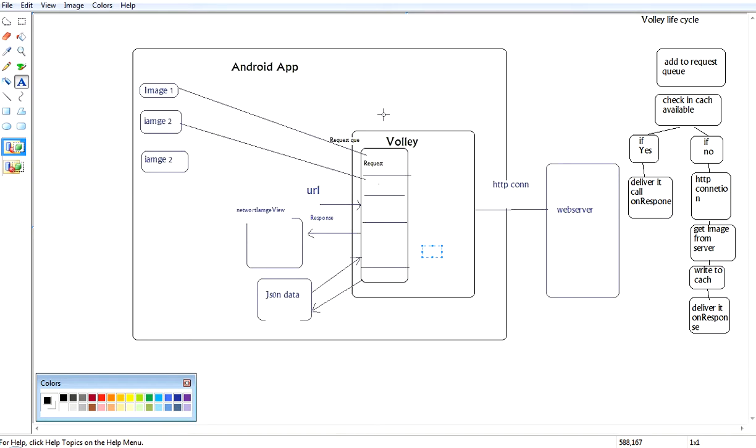So Volley library is basically a module within our app. To have this Volley library, we have to add it in build Gradle so that it will be input to the compiler, so we can start using the Volley library in our app. So Volley is a library, a module.